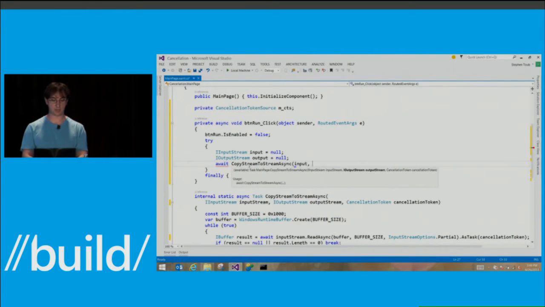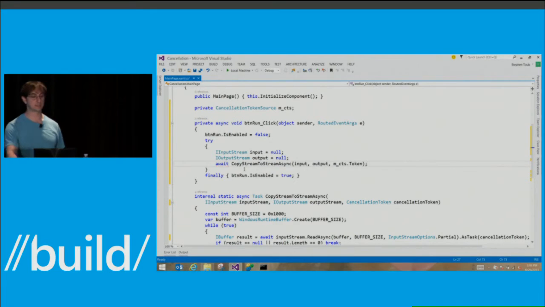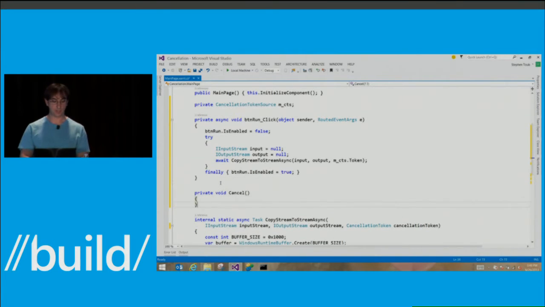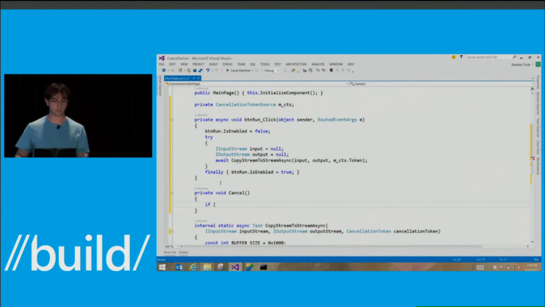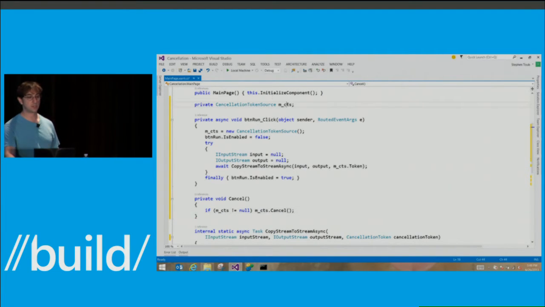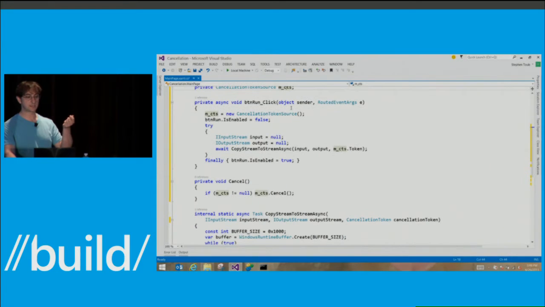Passing in my input stream, my output stream, and the token that I get from this cancellation token source. And then finally, I would probably have some other button in my UI that was a cancel button. Let's call this cancel. And all this is going to do is say, I also want to initialize my cancellation token source. And then I would say if this does not equal null, cancel.